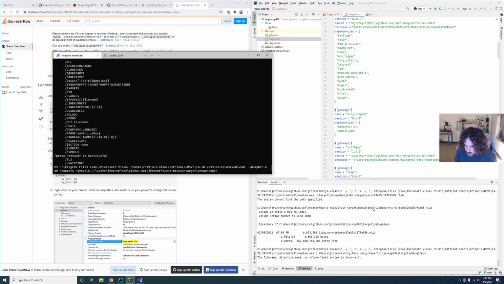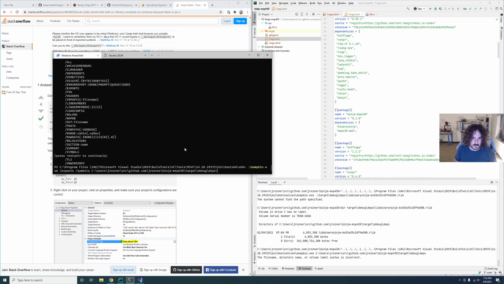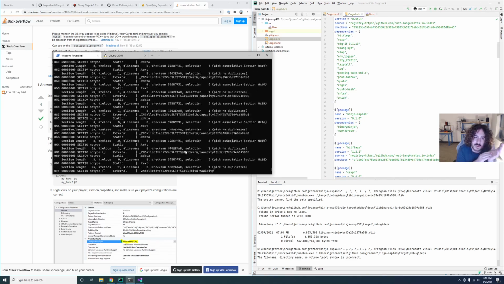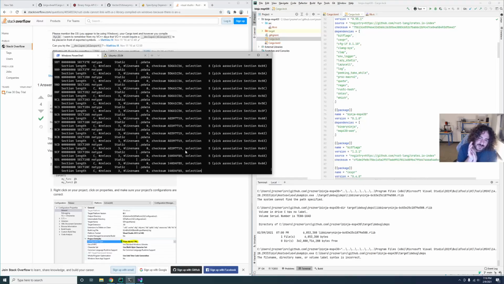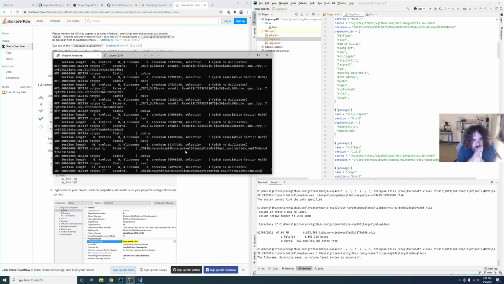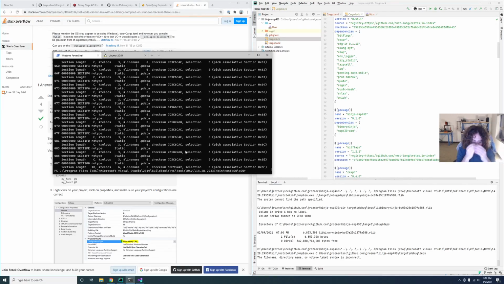File name is that. I see a lot of symbols. Okay, I think that's enough. We've got a lot of symbols.